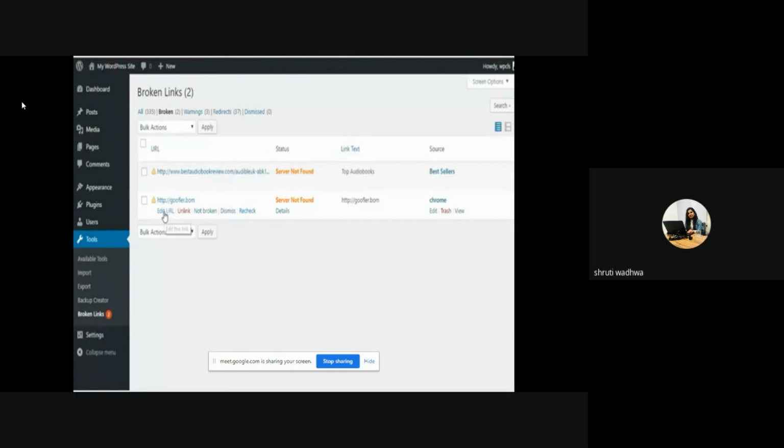Right, so you can see this on the screen. Right here, for example, which I gave you as an example, there would be google.com, but it is misspelled, that is goofler.com. So you need to edit the URL. Just click on edit URL.